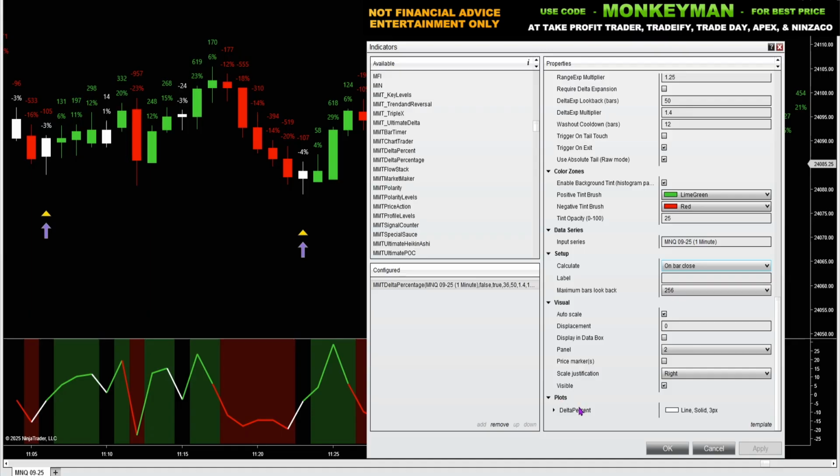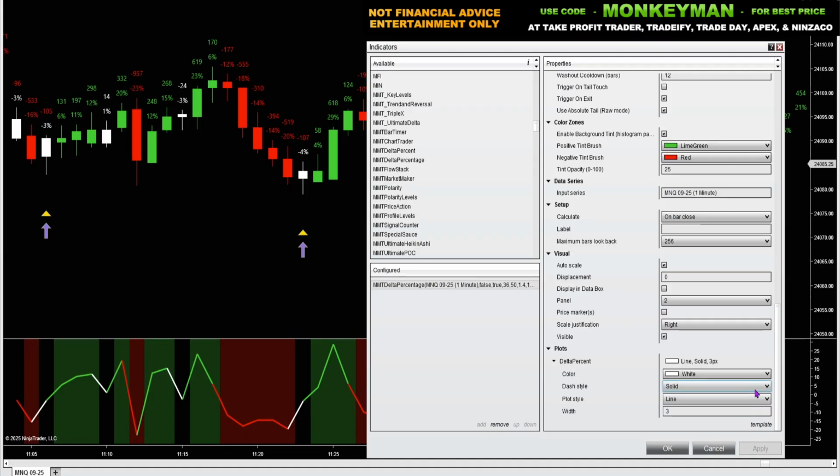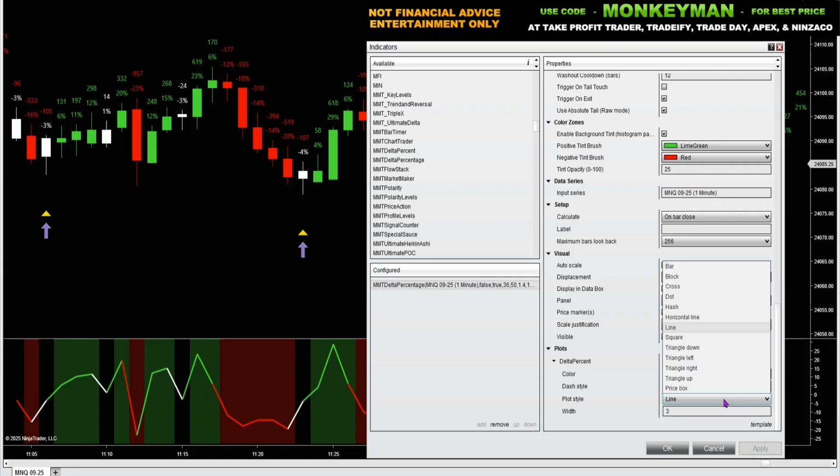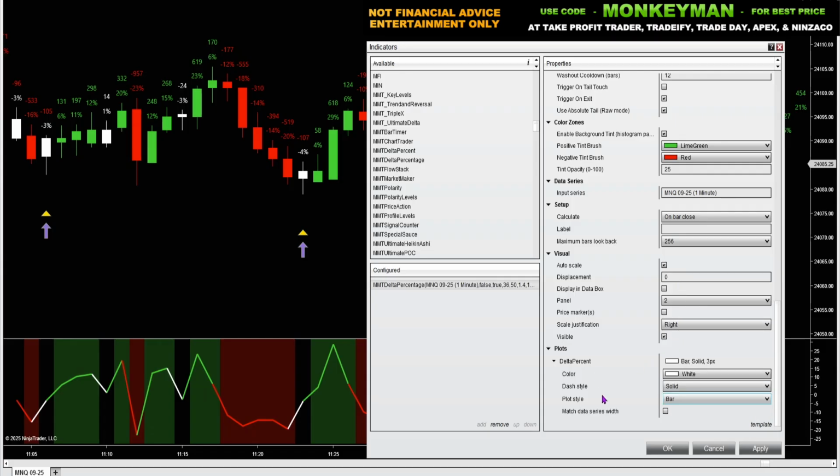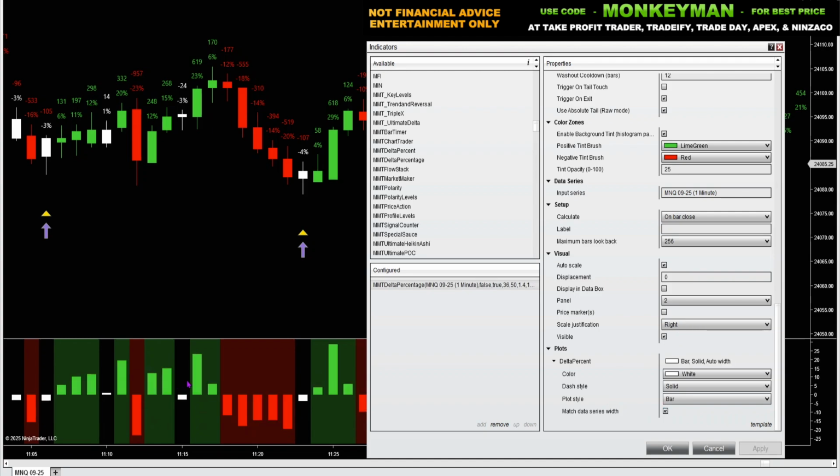And then I've got a plot available for the delta percent. It's set up as a line, but you could also choose to make this a bar. You could match the data series width, and then you will see a look more like the ultimate delta histogram. I've been enjoying using this with the line feature.